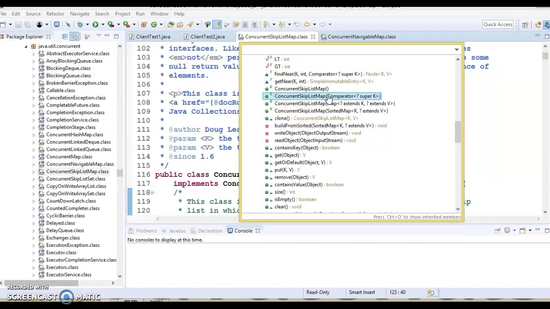The ConcurrentSkipListMap class in Java implements a concurrent variant of the skip list data structure, providing expected average log(n) time cost for the containsKey, get, put, and remove operations. Insertion, removal, update, and access operations safely execute concurrently by multiple threads. All Map.Entry pairs returned by methods in the ConcurrentSkipListMap class and its views represent snapshots of mappings at the time they were produced.